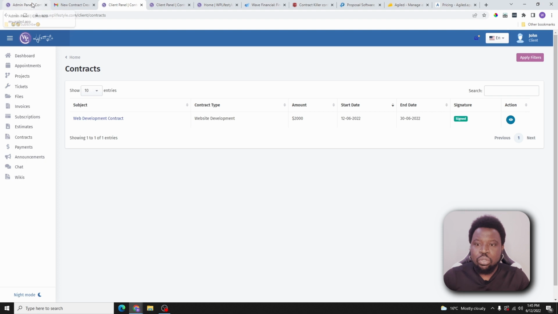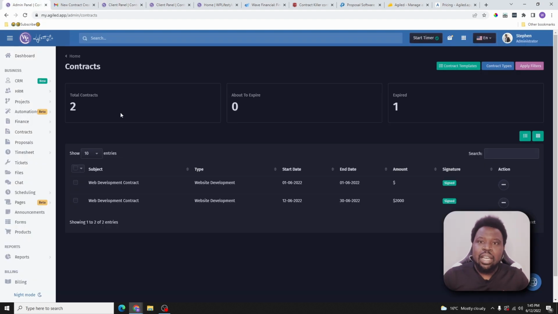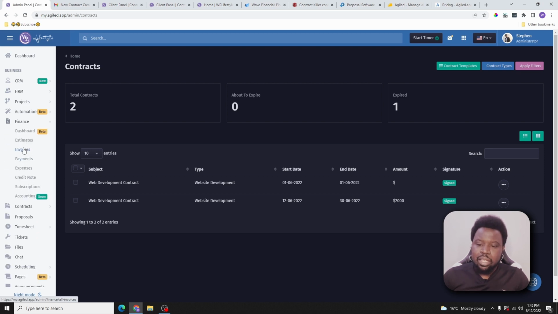So now that your clients have signed the contract, you can go ahead and send the invoice to them because they basically agreed to the price already. So it's going to be easier for them to just pay the invoice. What you have to do is log back into your account and create an invoice for your client. To do that, once you are inside the app, go to finance, and then from here select invoice.